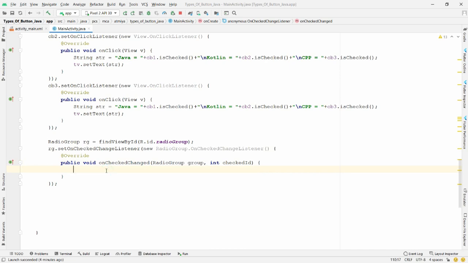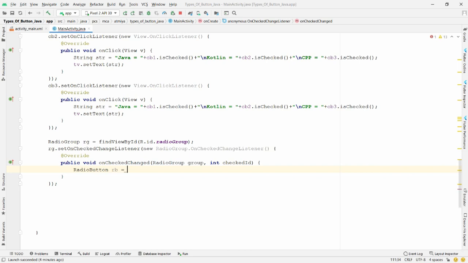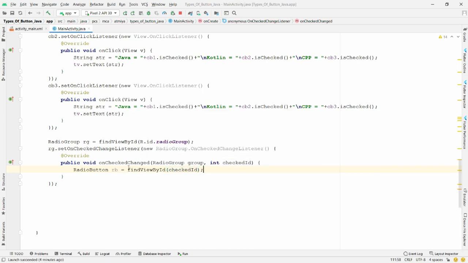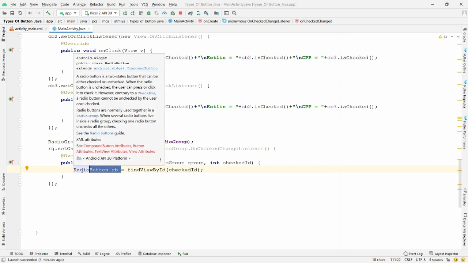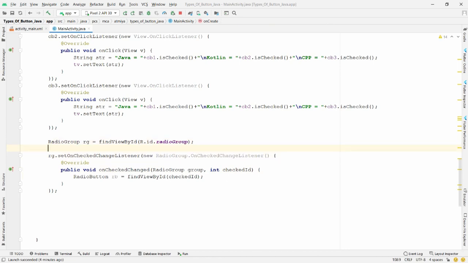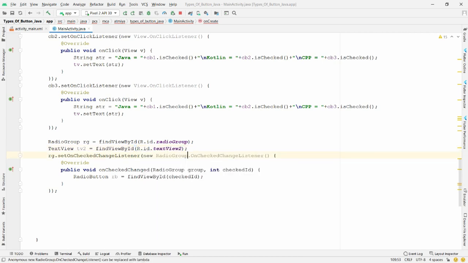So here we can define the variable, a RadioButton rb is equal to findViewById, and you can pass the checkedId. So what happens if the user selects BCA? This selected radio button will be BCA. If the user selects BCom, then this radio button points to the BCom. Now I want the text in text view number 2. So you can define the variable over here, TextView tv2 is equal to findViewById R.id.textView2.